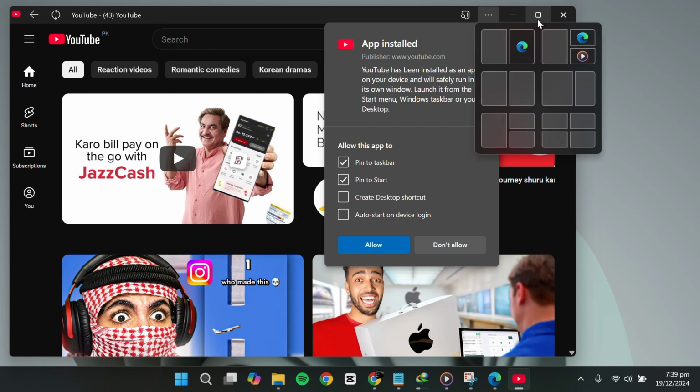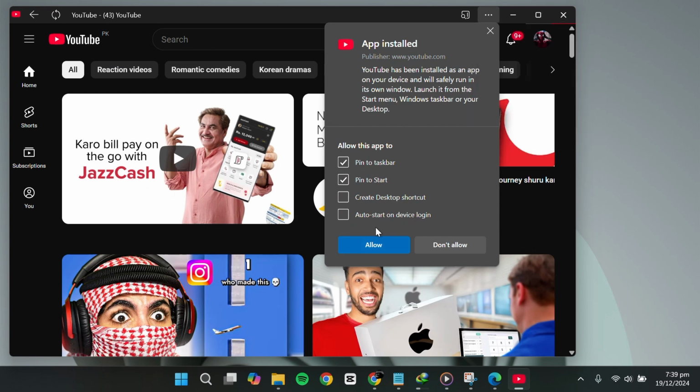If you see a prompt to allow the app certain permissions, click on the Allow button. If you want to pin the YouTube app to your taskbar for quick access, click on Yes when prompted. This will ensure the app is easily accessible from your desktop environment.